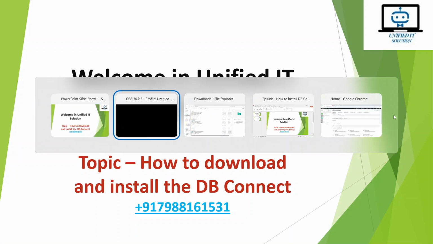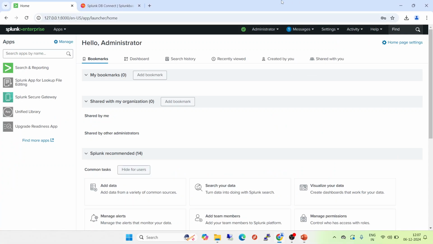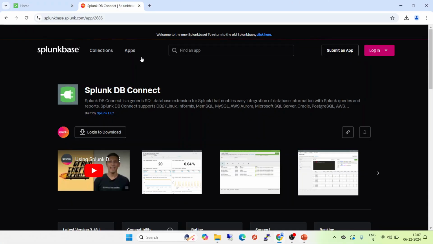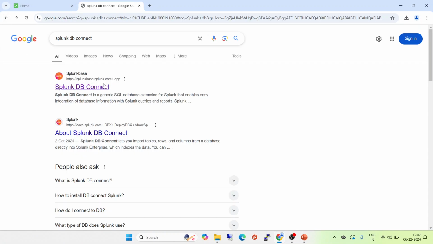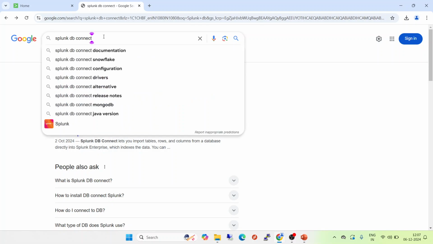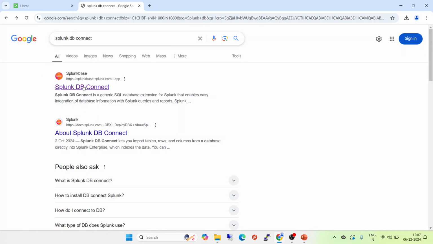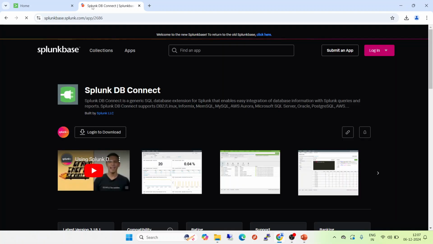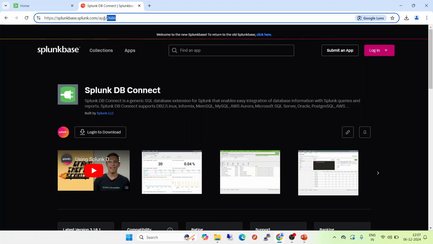First, go to Google and just type DB Connect. I'll show you: Splunk DB Connect, and then you will get the first link itself. Once you click on it, it will take you to Splunkbase, and this is the ID of this DB Connect add-on. First you will have to log in.